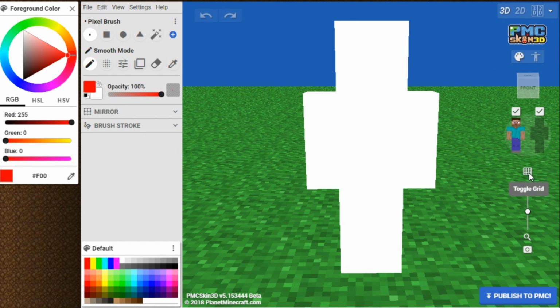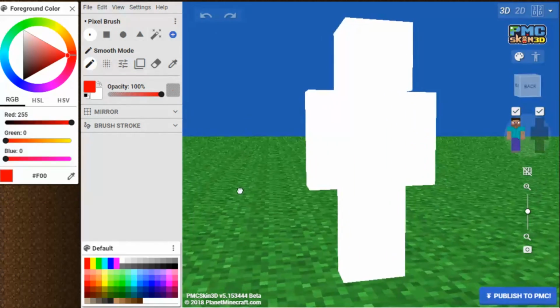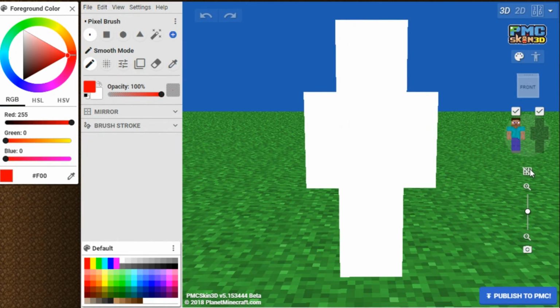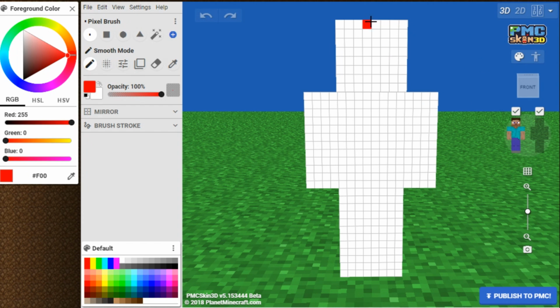Down here, this is the toggle grid. If you press this, lines should appear on your character. Okay, there. Now there are lines on my character for a grid so you can see easier where each pixel is. Sometimes I find this helpful when counting out things and it needs to be geometric, but I usually like making my skins very organic, so I don't use this that often.